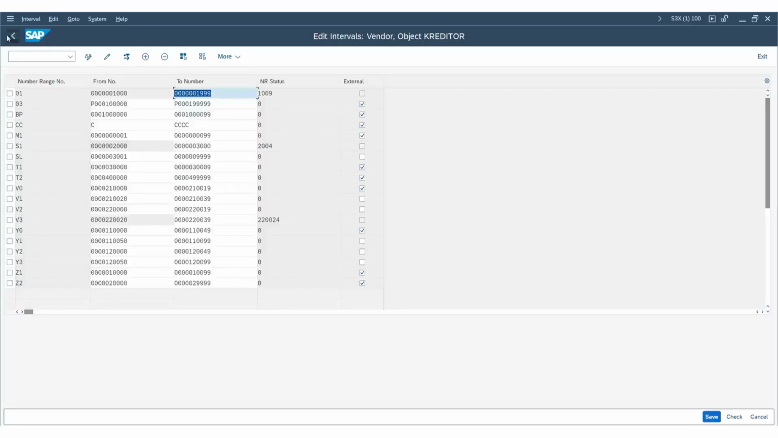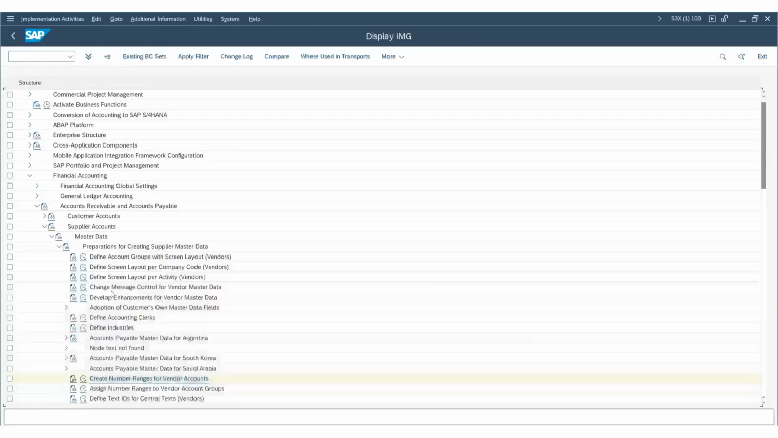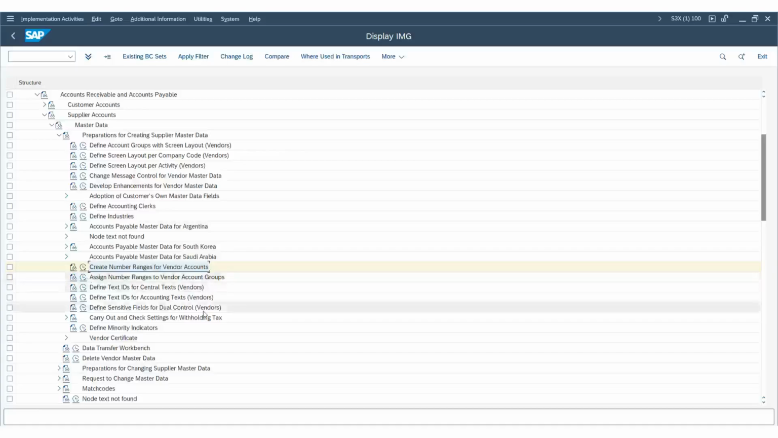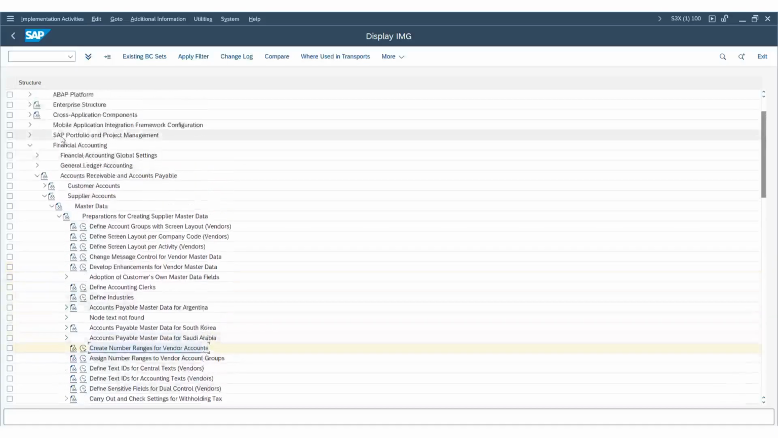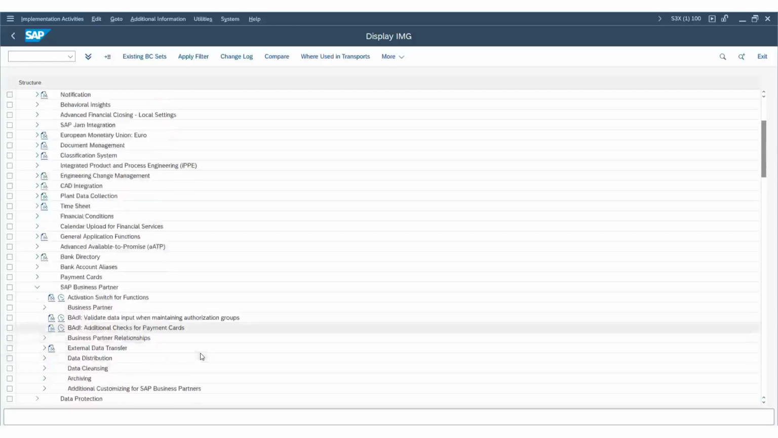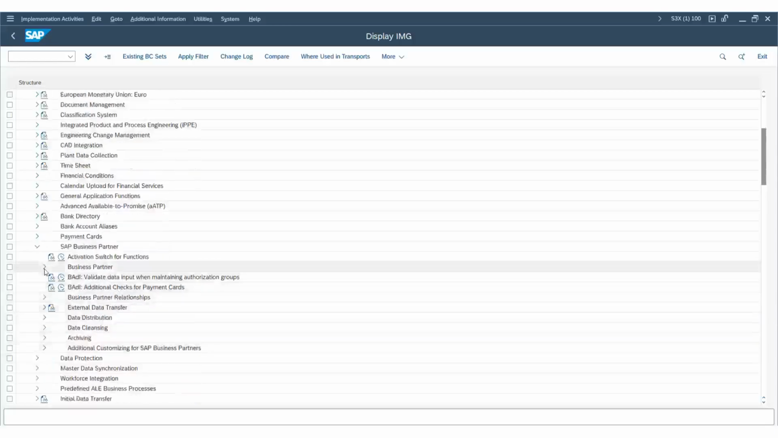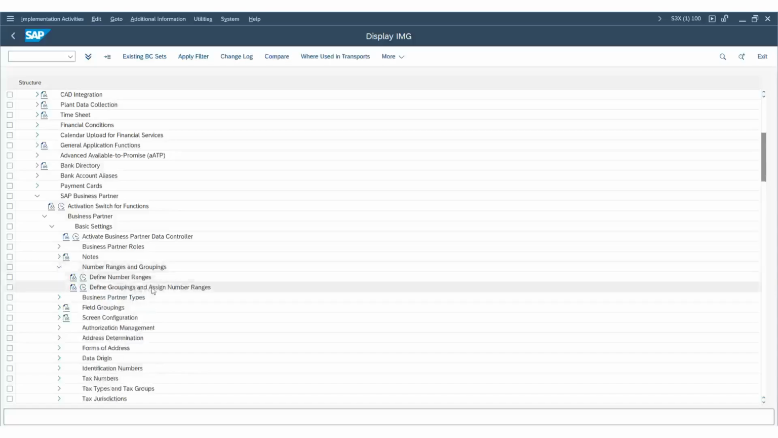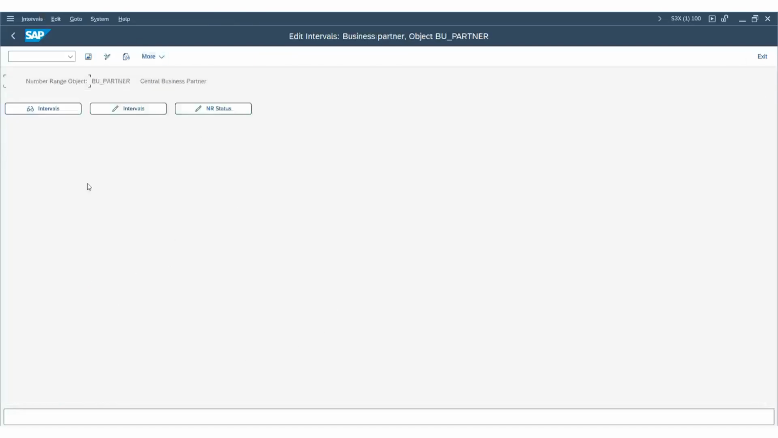If you go back, I'm already on the display IMG screen. Now, go to the node Cross-Application Components, expand this node, scroll down, and go to the node SAP Business Partner. Then expand the node Business Partner, go to Basic Settings, Number Ranges and Groupings, and execute Define Number Ranges. Execute it and you will have the screen.